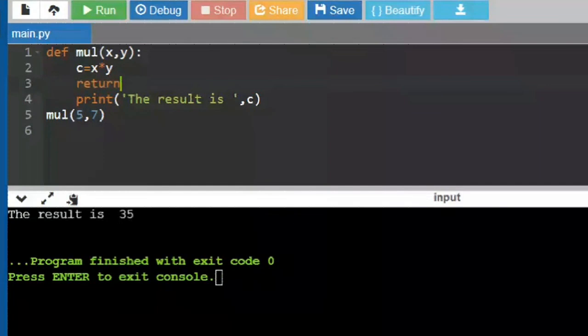So I said C is equal to X into Y, and then I said return. There are still more statements inside your mul, but I said return. According to the concept that we have just read, what does it mean? It means that whenever a return is given, the control goes back to the calling function. So this statement will never execute for me.